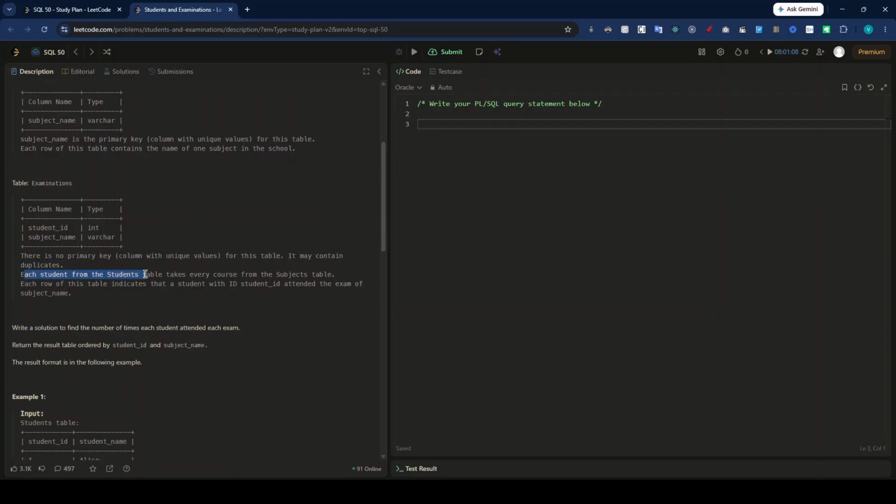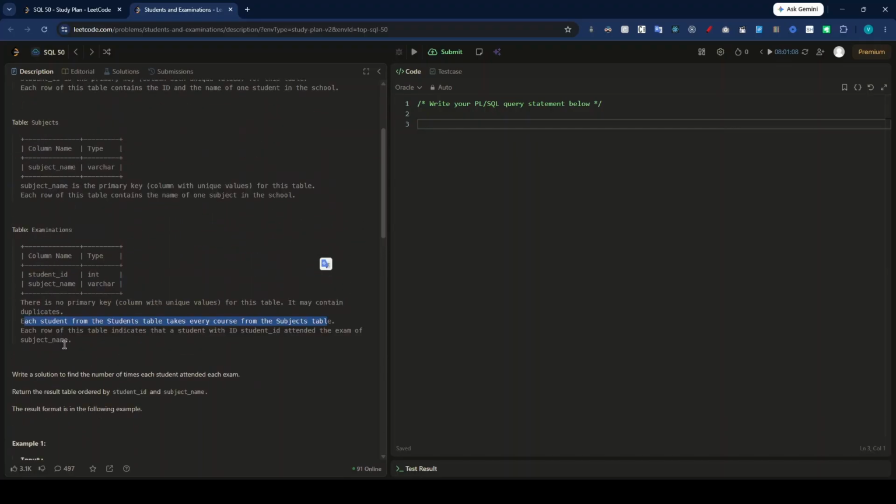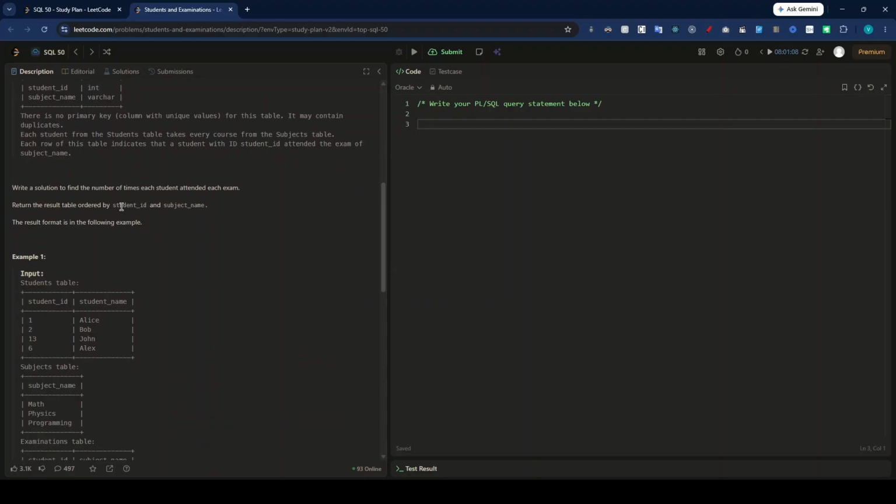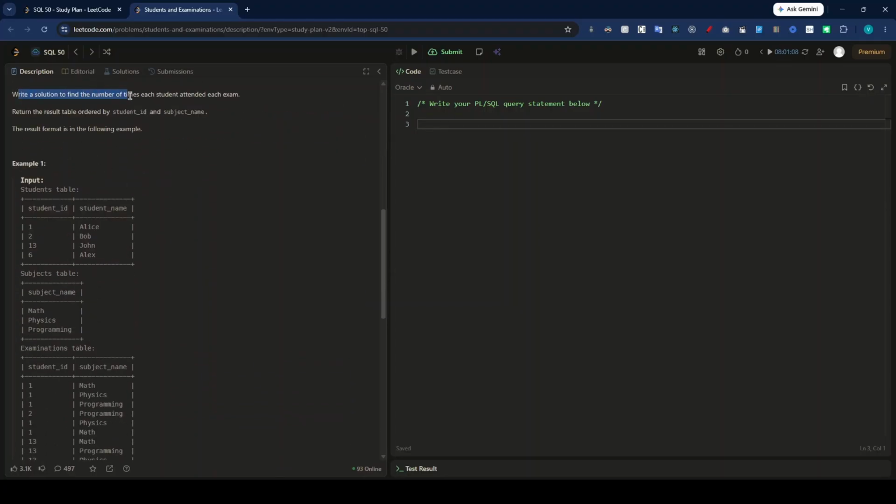Each student from the students table takes every course from the subjects table. Each row of the examinations table indicates that the student with that student ID attended the exam of that subject name. So it indicates that the student has taken that particular subject and attended that exam. They are asking us to write a solution to find the number of times each student attended each exam. Return the result table ordered by student ID and subject name.